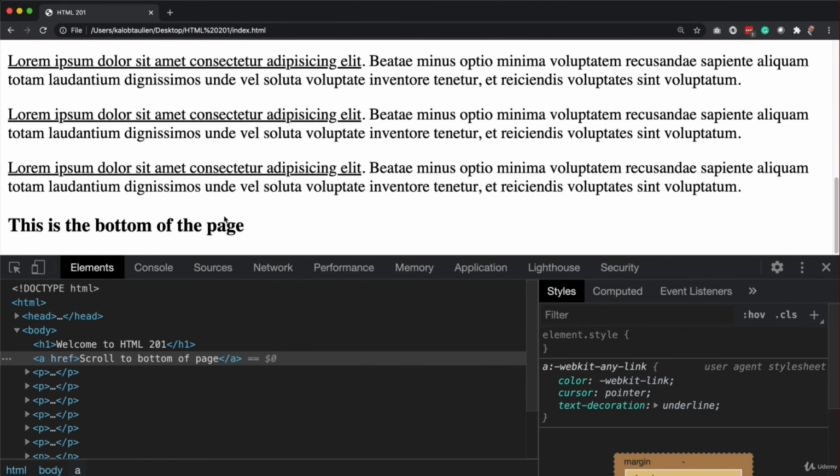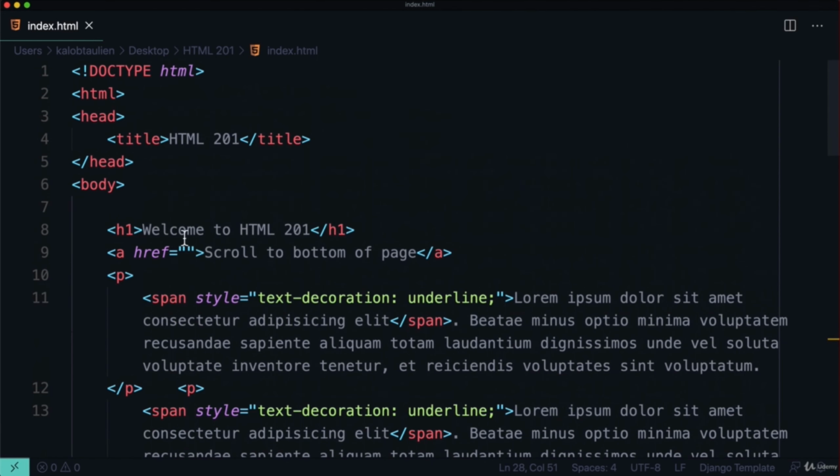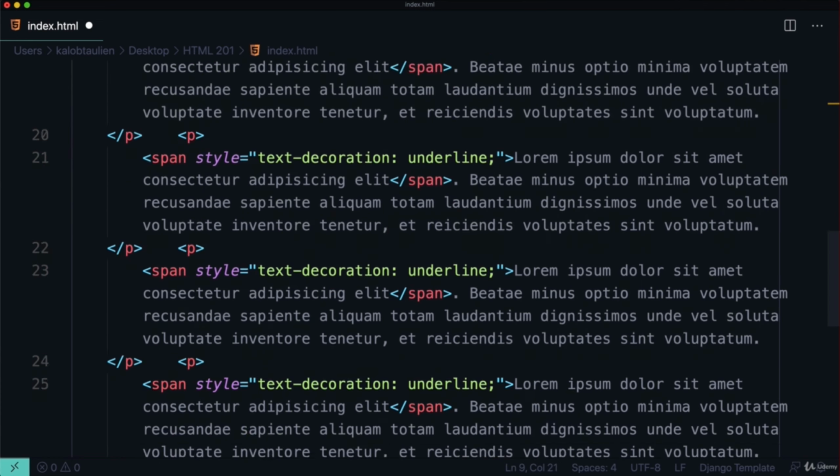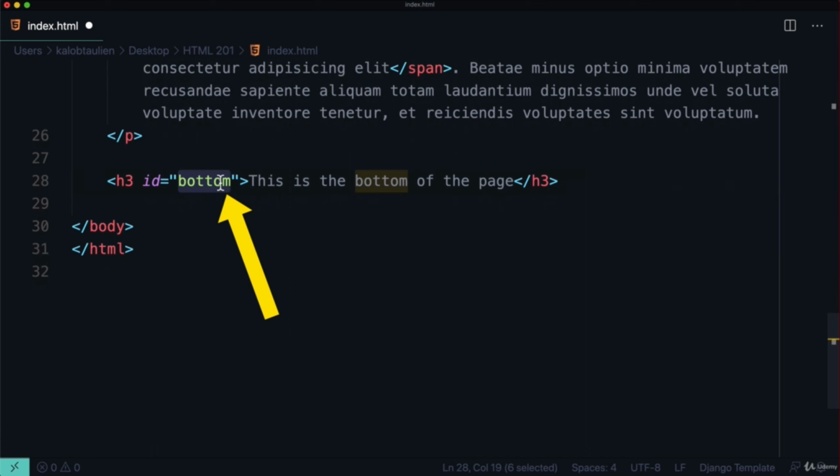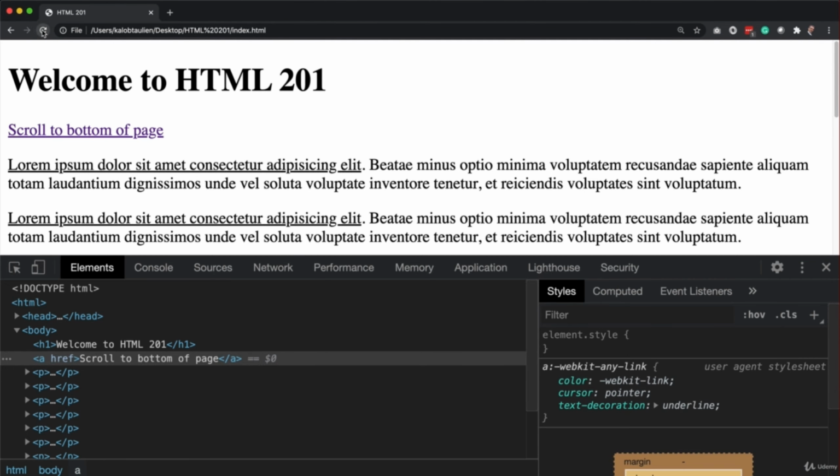And when I refresh, you can see it just says the bottom of the page. Nothing happened. The ID didn't do anything particular. But if we go back up to our link, we can actually type in #ID, whatever that ID is going to be. Now, that ID that we wrote was bottom. Go down here, ID is equal to bottom. Save that, and I'm just going to refresh up here.